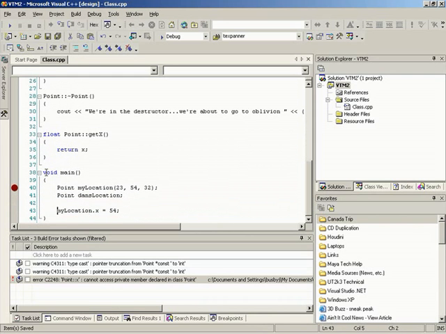Now we can say cout my location dot get X. Now you need the function in there. Which will look exactly like a structure, but we're calling a function now.